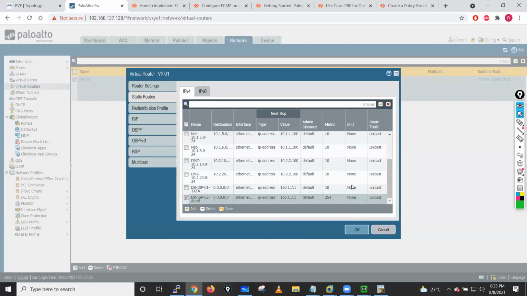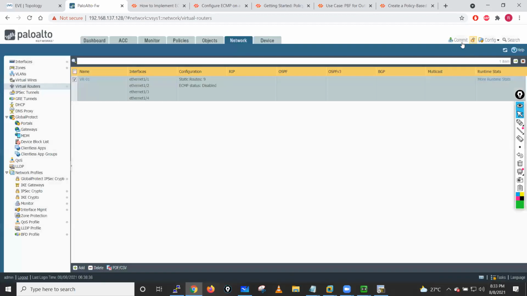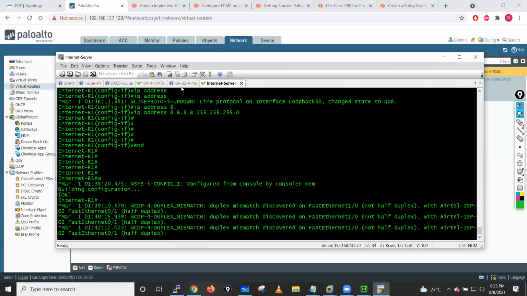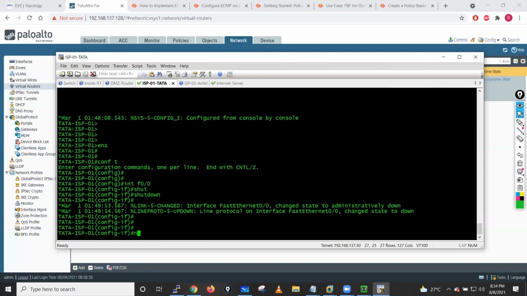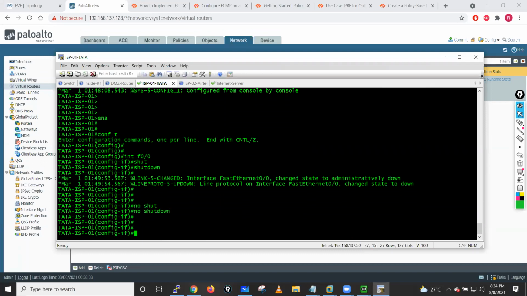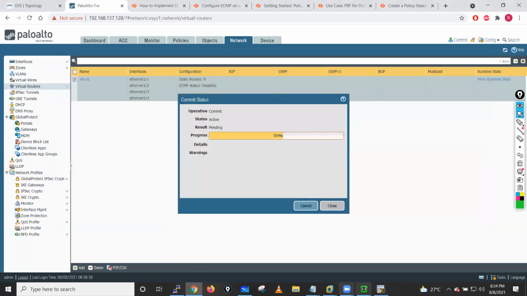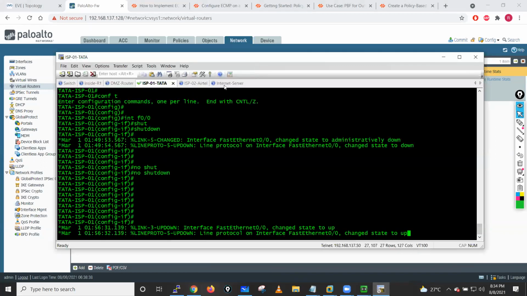Now I'm having these route switchovers configured. Okay, let me save it. Let me do the commit here. And meanwhile, I'll go into my ISP and turn that interface off just for testing purposes. Let's wait for this commit to complete.